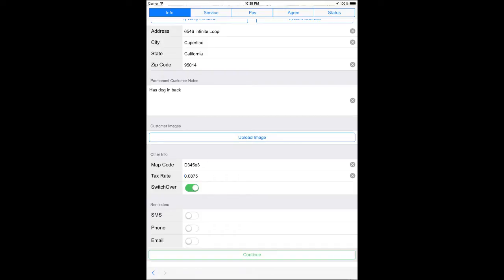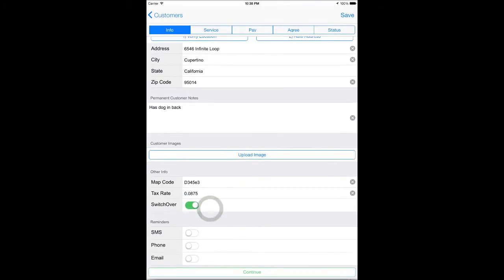And then you can also toggle between SMS, phone, email reminders for customers to receive reminders on their future services. Make sure and check with your office manager before you adjust these, because some offices have different preferences for the reminders they want to have sent out. That's it for the information tab.